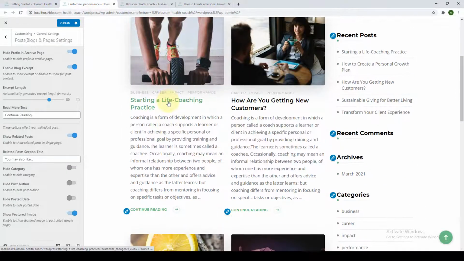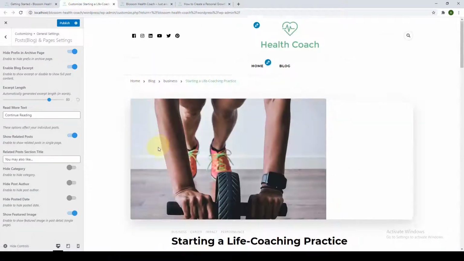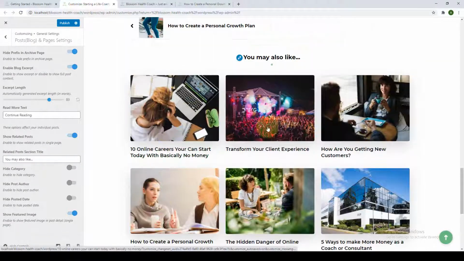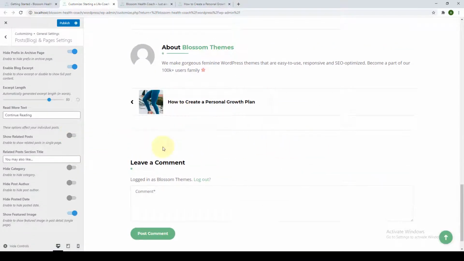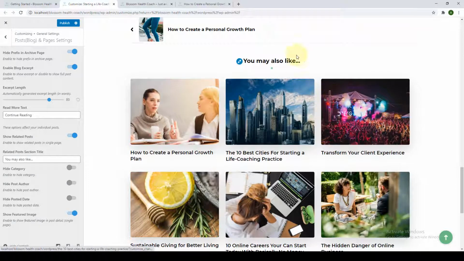And if you go to one of the blog posts from here, and scroll all the way to the bottom, these are the related posts that are showing. If you disable the toggle, the related posts will not be shown anymore. As opposed to when you enable this, they will be shown. This title can be changed from here. Just remove the current title and type in the title or the label of your choice.